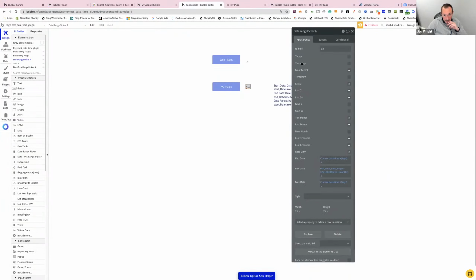So I can go in and say what periods I want to show in the front end. And then this is where I set what that max end date is. So that will be the date from the API, what the min date is. So I can say I only want them to be able to go back in here.